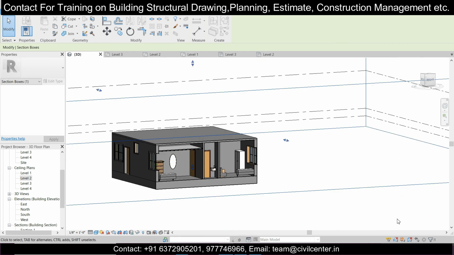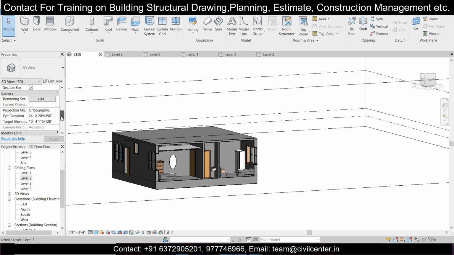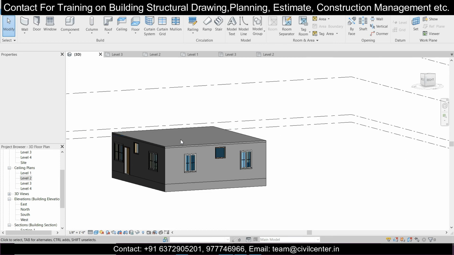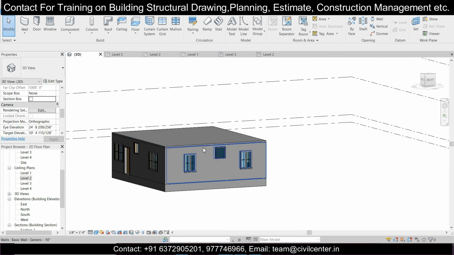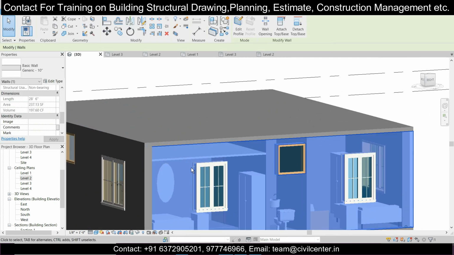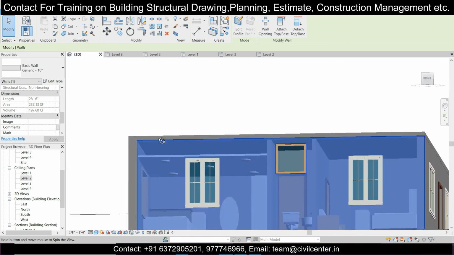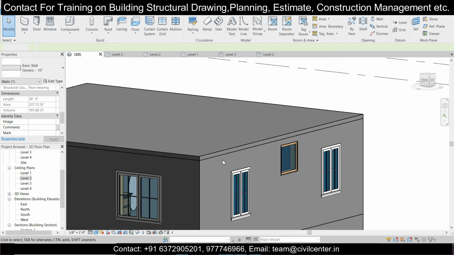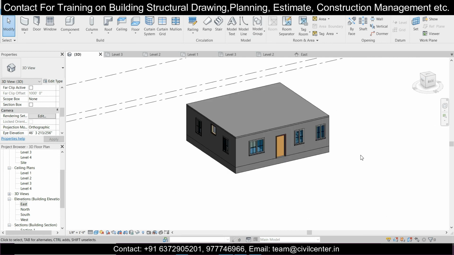I'm just going to click on escape and turn this particular option of your section box off, and I click on apply. And if you want, you can also just select the particular wall and hide it and also observe that. As you can see, this is your view. So like this you can insert the false ceilings.